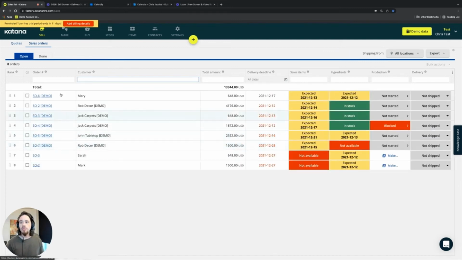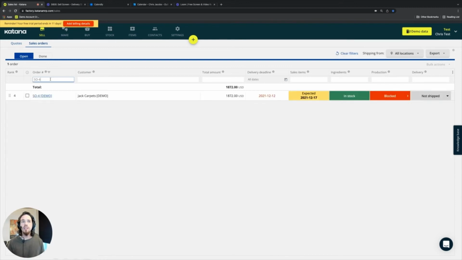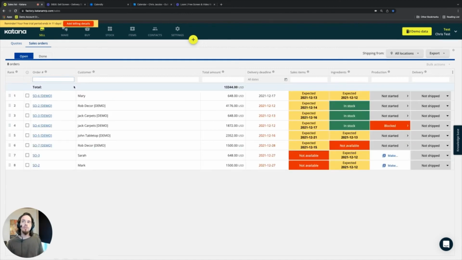If you've got hundreds and hundreds of orders and a customer contacts you and tells you, hey, my order number is SO-4, can you tell me what the status is? You say, yep, it's expected on the 17th of December. Oh no, but it's supposed to be there on the 12th. Yes, sir. Talk to your customer, solve that problem. Mr. Jack Carpets gets the stuff he needs on time. So all of those elements are usable for these types of purposes.